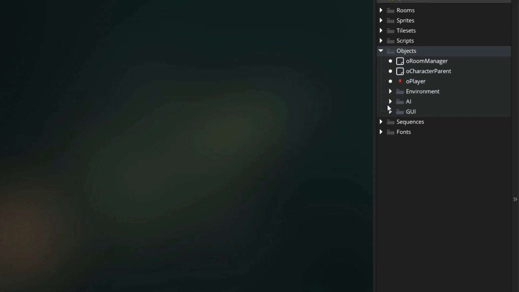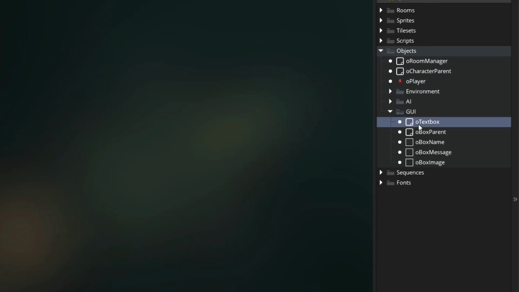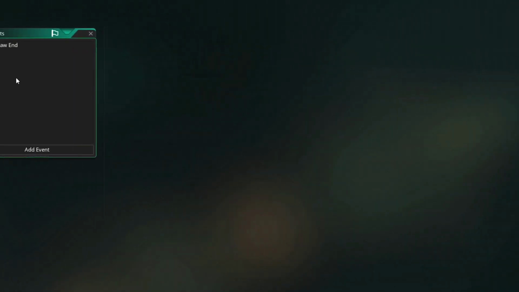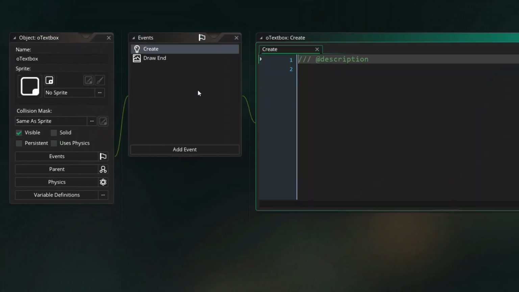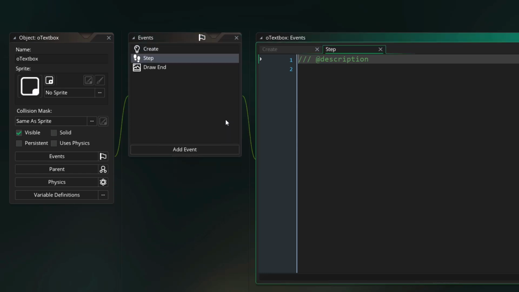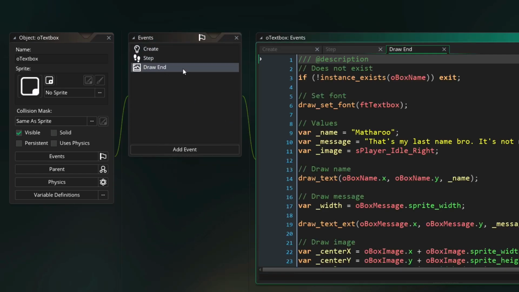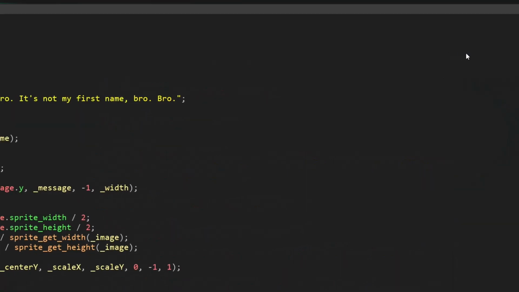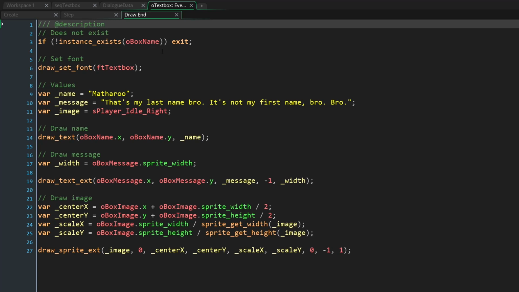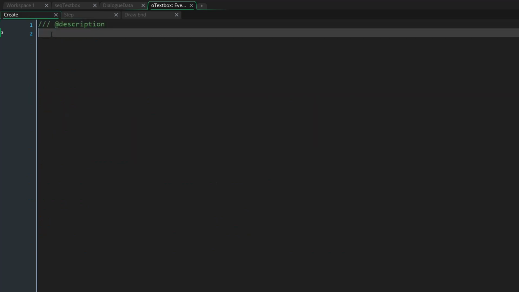Most of the code that we'll be adding in this lecture will be in the OTextBox object, which manages the text box while it's visible. This object will need 3 events, a create event, a step event, and the draw end event that we already have. I'll make this window full screen so we can see the code more easily, and let's start by adding some code in the create event.